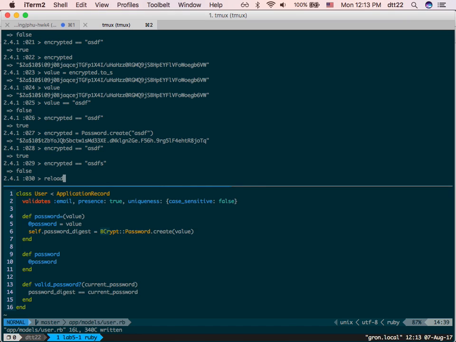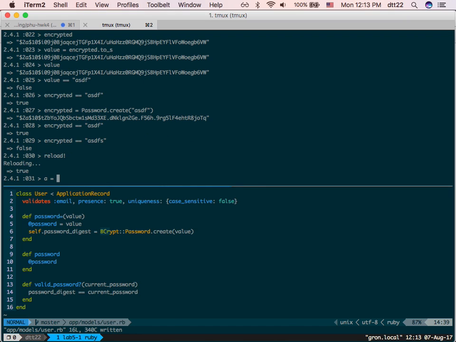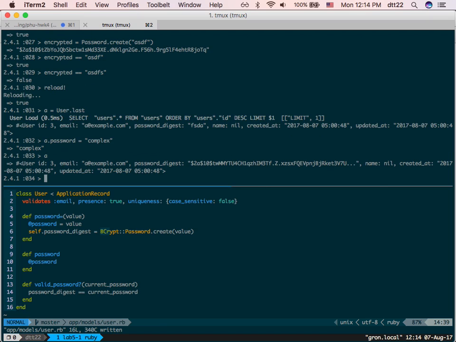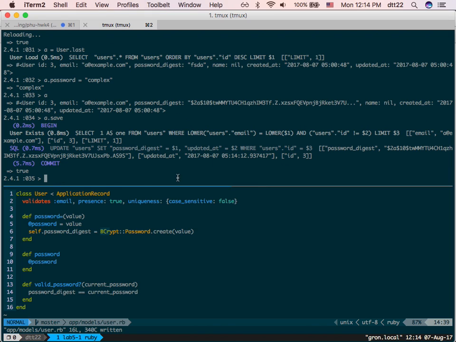Let's try it. Reload. A is user.last. That's the user we did before. Uh-oh, this is not a very good password digesting. A.password. I'm going to name this password complex. Now look at A again. Now password digest has been written using BCrypt password create. I'm going to do a.save, so let's save it.